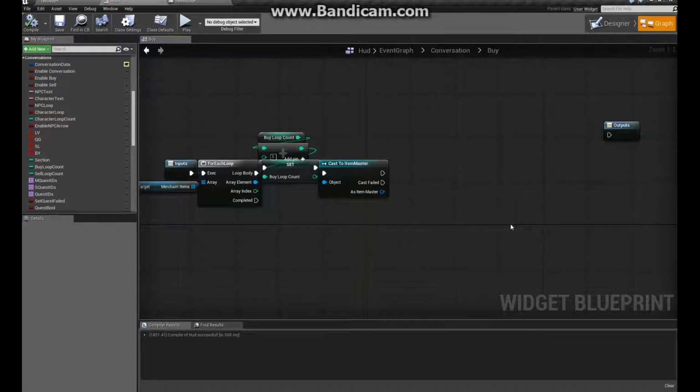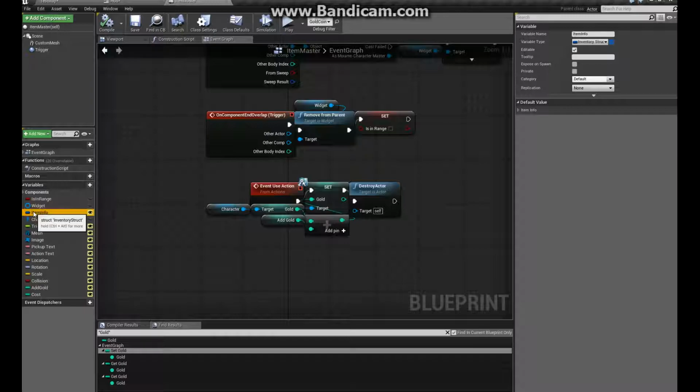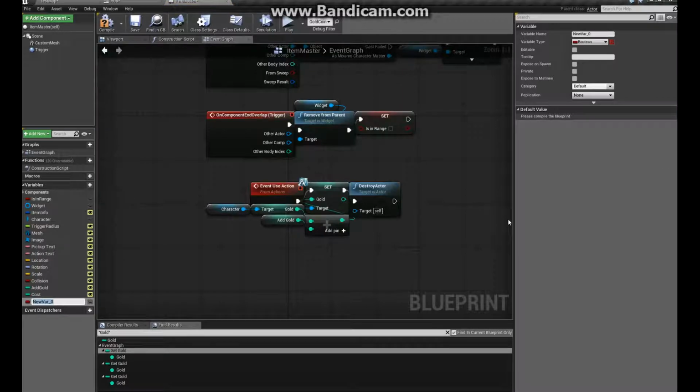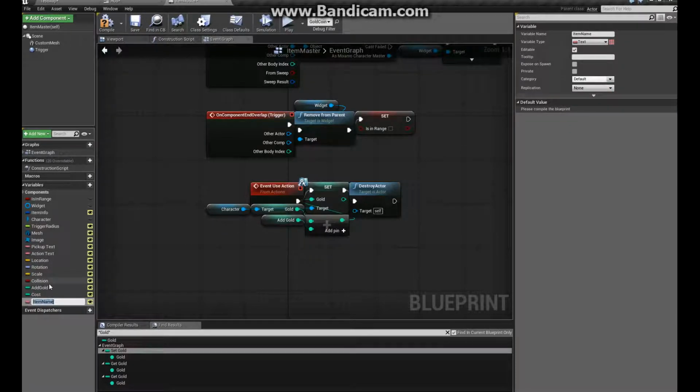Okay, let's go back here. I think we actually need to add one more variable to that. So one more variable, which will be the item name, because we actually don't have a name for the item. So if we have multiple items, we'll need separate names for them all. So there we go.